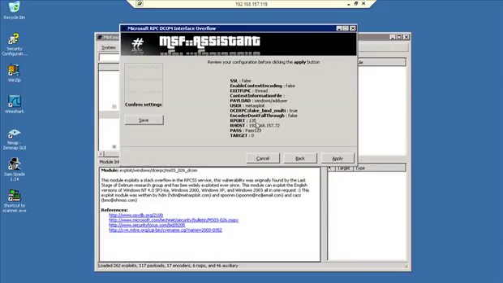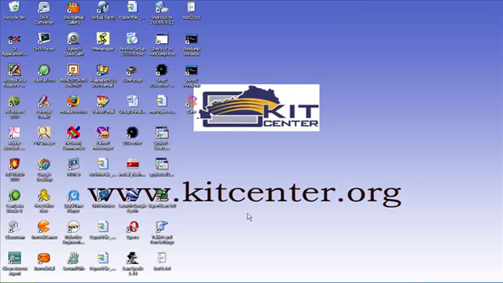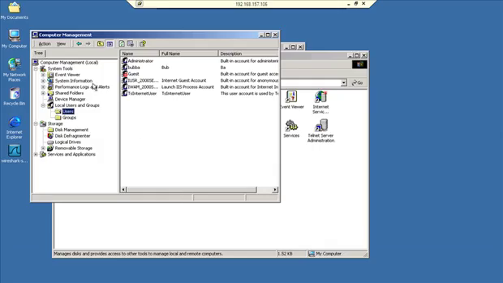I've got my remote host configured, so I'm ready to go. So click on apply. Okay, that's pretty much all there was to it. Let's minimize this. Go back to the target machine, and in computer management here, what you're going to do is refresh it. So come down to refresh, and look what happened.